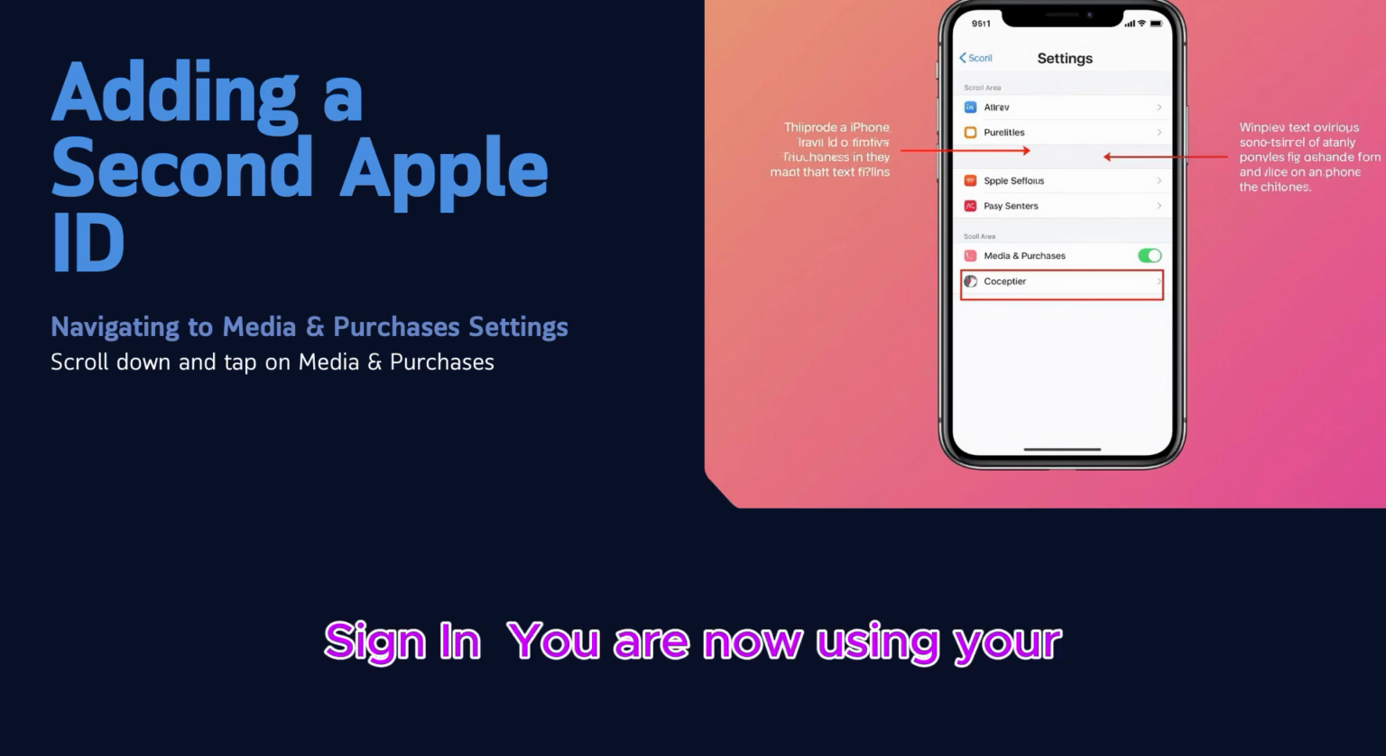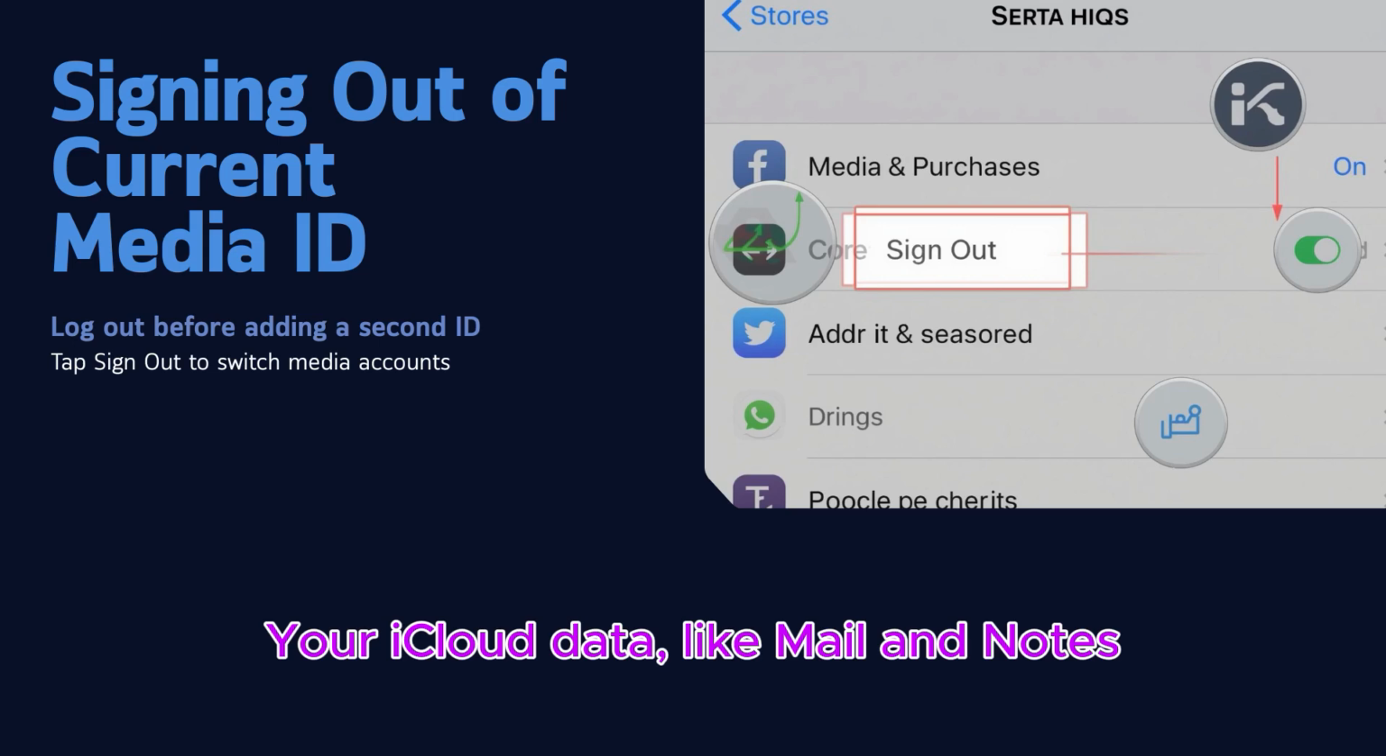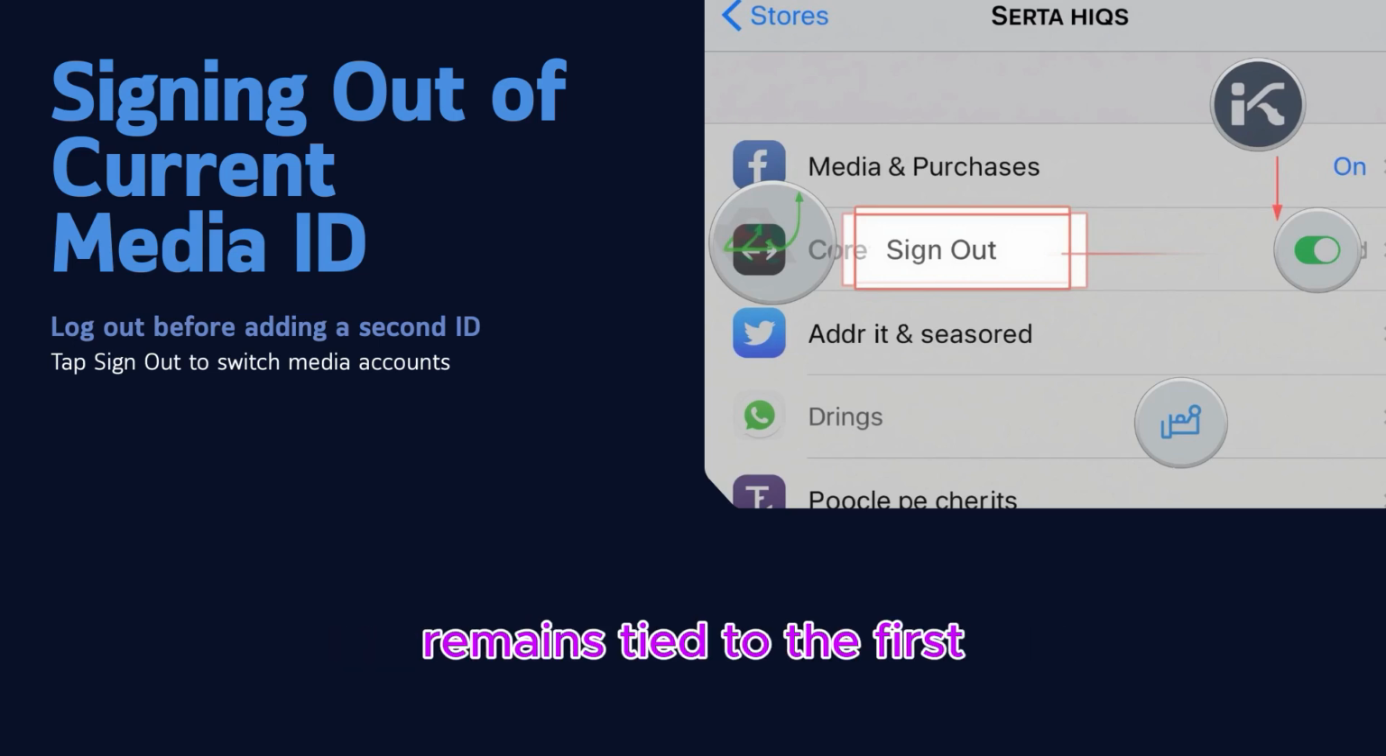You are now using your second Apple ID for all new purchases and subscriptions in the App Store, Apple Music, and iTunes. Your iCloud data, like mail and notes, remains tied to the first ID.